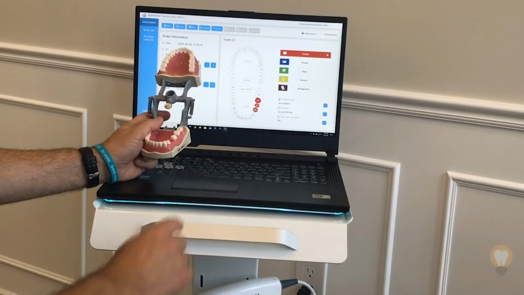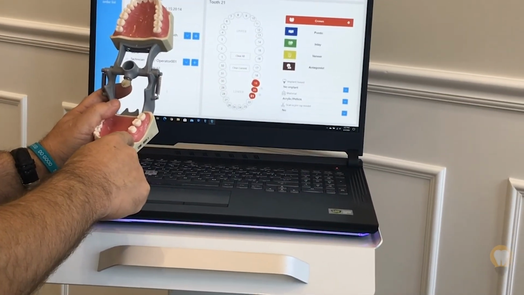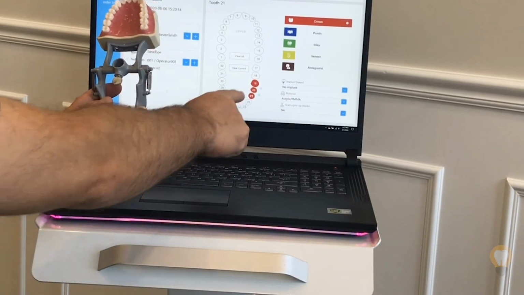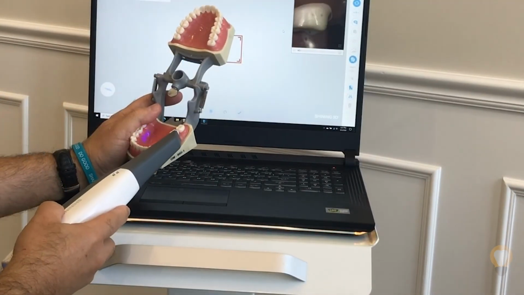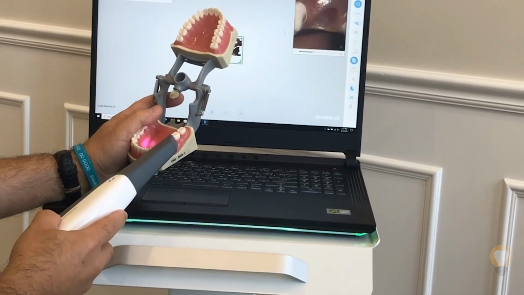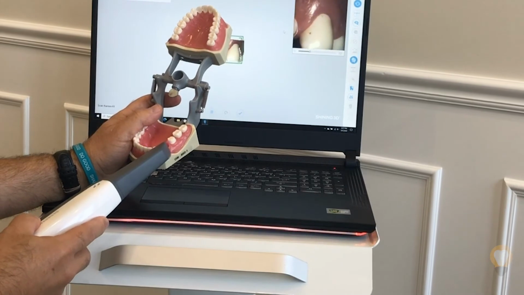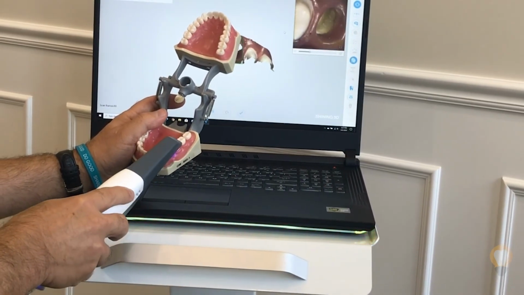In this model, tooth number 20 is missing. We are going to scan a bridge between teeth 19 and 21. Scanning a bridge is like scanning any other set of teeth. You have to make sure that you are scanning the missing tooth and at least the 2 adjacent teeth.